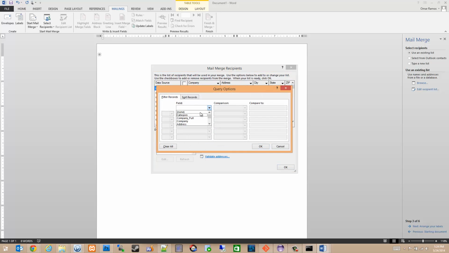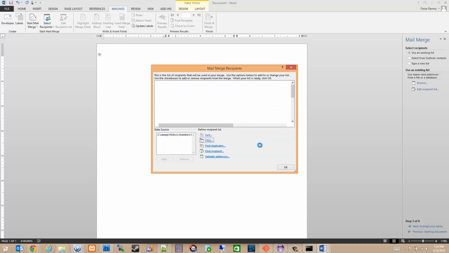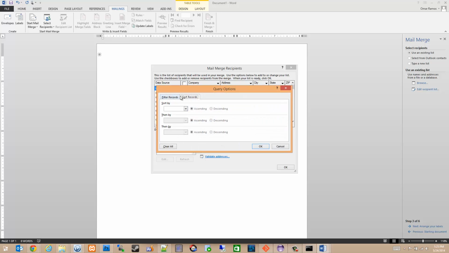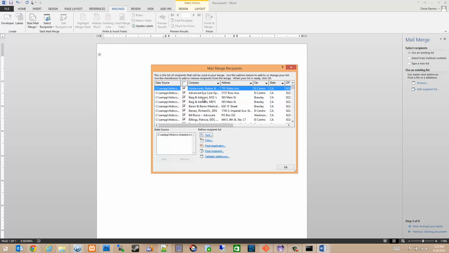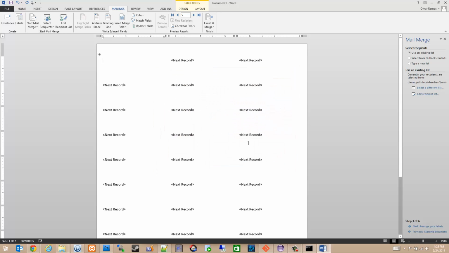Let's see, so we have our filter. So we want to filter again by healthcare. Hit OK. And then we're going to go ahead and sort by company name. And since we had that example from the last one, I'm going to just go ahead and uncheck Beg and Edmani so I don't have to try and send that one twice. I'll go ahead and hit OK. So here we see this next record is inserted. So the first one is not needed because it's going to display the first record, but the next one is going to show the next record, and then again it's going to go through the entire list there.